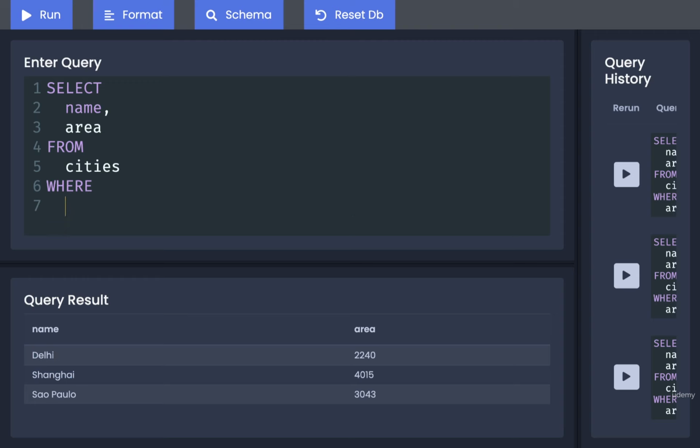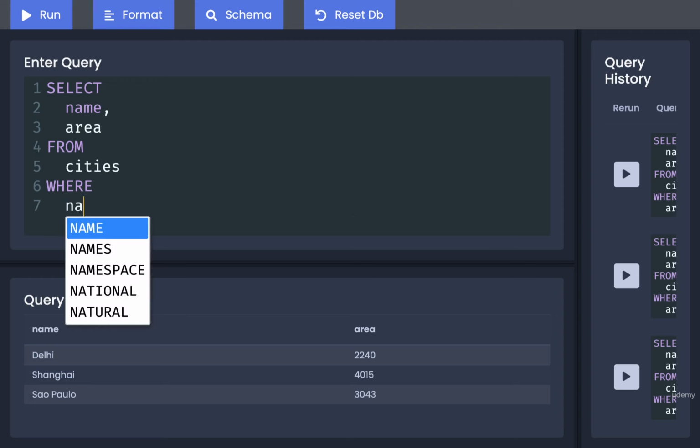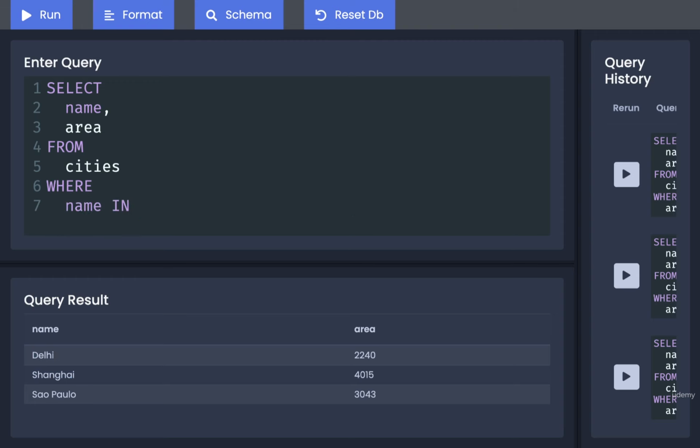To do so, we could write out where name in, and then we'll put a list inside of here using a set of parentheses. Inside this list, I'm going to put in a string with single quotes of Delhi, and then right after it, another string of Shanghai. Now we're saying give us all the cities where the name is listed inside this list, either Delhi or Shanghai. If we run that, we then get just Delhi and Shanghai.